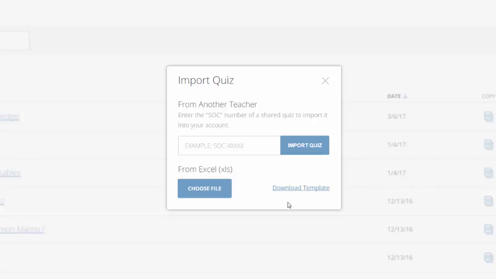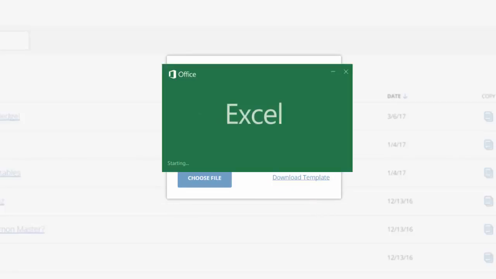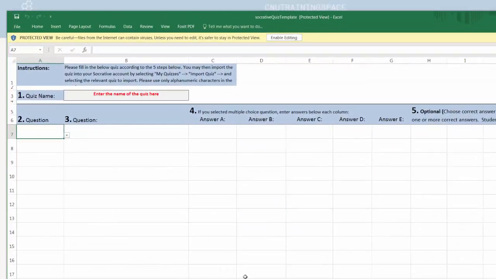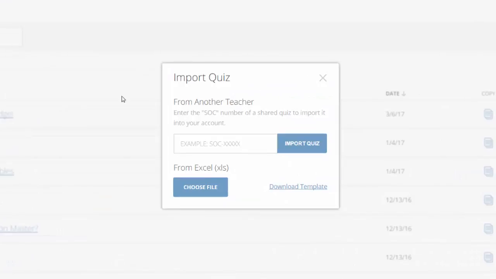The second method will be useful for importing quizzes from other platforms. Socrative provides an Excel template that users can download and fill out with their own quiz questions. I'll open it up here. Once this template is filled out, according to the instructions provided, users can return to Socrative, return to this window, select Choose File, and upload the filled out template, which will automatically create a quiz to go into their quizzes section.